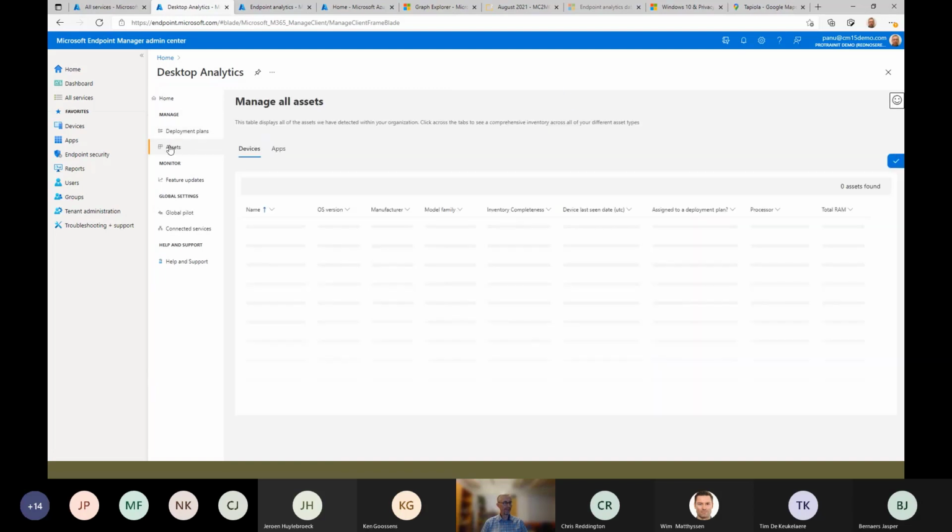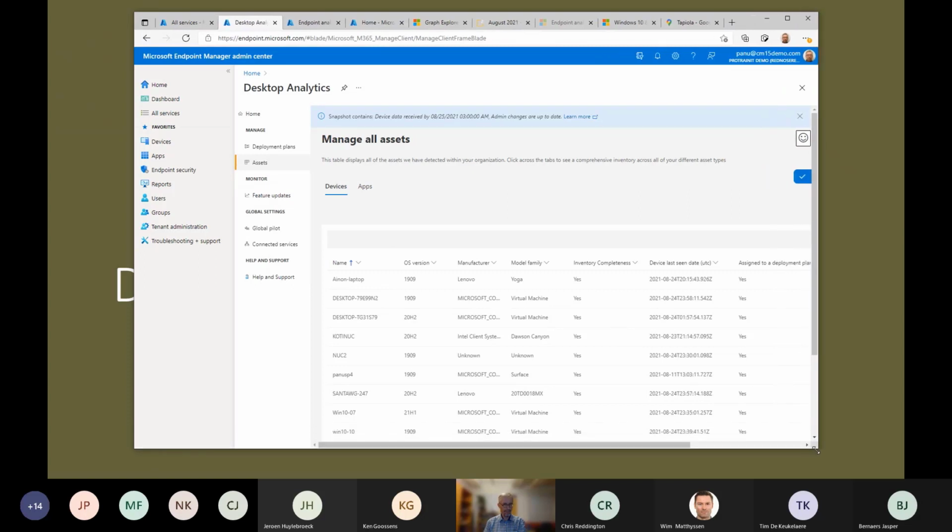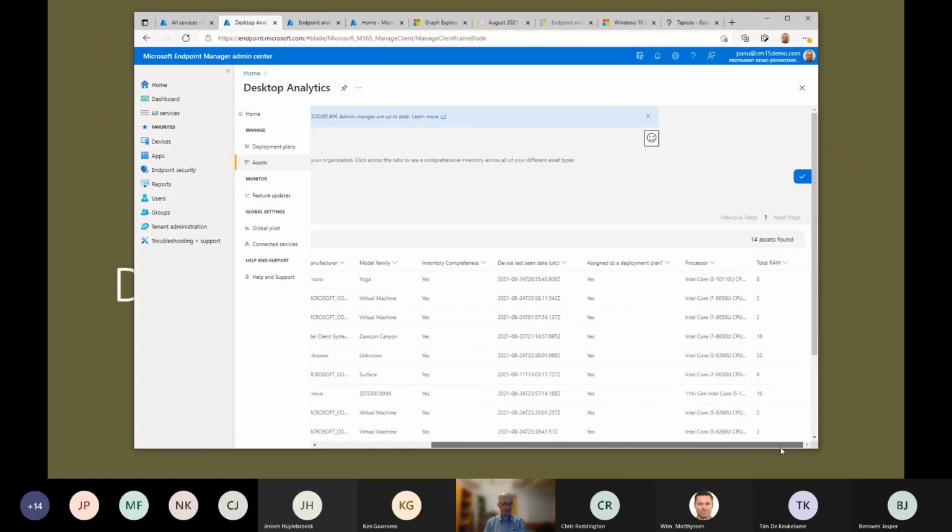And then assets. This is some kind of small inventory of your devices. You will see, for example, the name of the device, what is the operating system, what is the hardware manufacturer, and when the device has been last seen, total RAM, for example. I need to make this not full screen, so I can use this scroll bar. What is the processor and what is the total RAM?